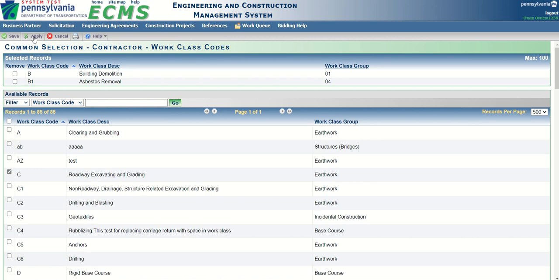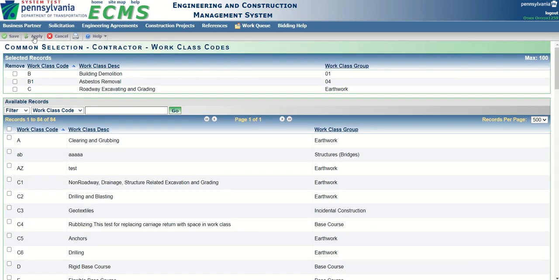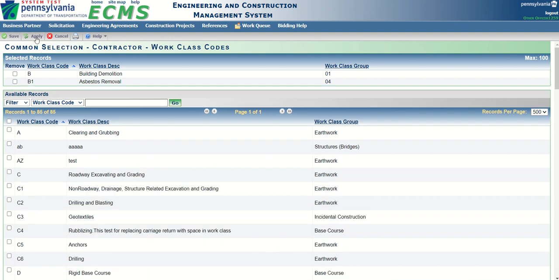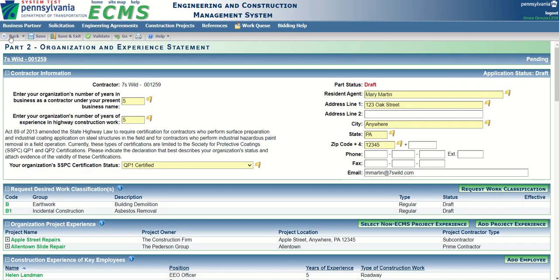Select Apply. Your work class code will appear in the Selected Records section at the top of the screen. You can remove a code by clicking the box in front of the work class code and selecting Apply. Once you have finished this section, select Save. You will return to the Part 2 screen and you can see your work class codes listed in the section. Note, some work class codes are bundled together, so you might see more work class codes on the screen than what you selected.